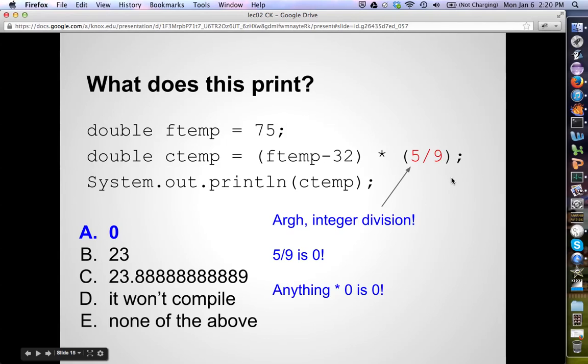are both integers, so clearly you must have meant 0. Because 9 goes into 5 0 times with some remainder, but who cares? Those are both integers, so integer inputs, clearly you wanted an integer output. So this will be 0. You multiply the whole thing together, you get back 0. This is a pain when you're starting out, because you're just not used to that.